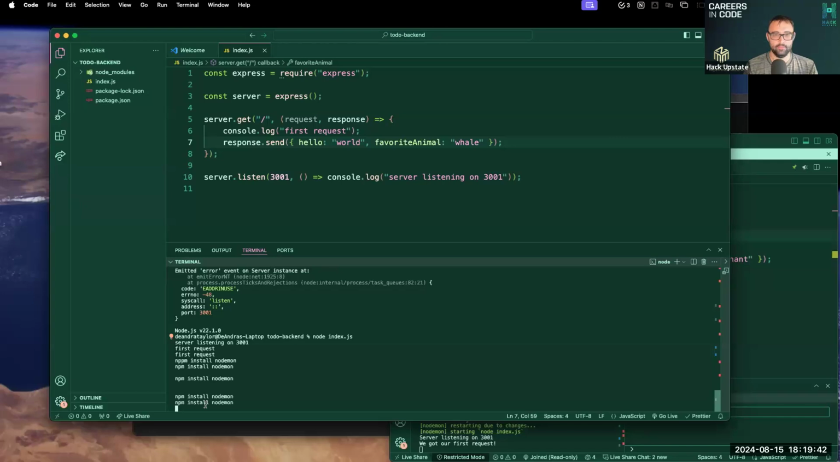And you did npm space install space nodemon? Mm-hmm. Share your screen. Oh, I'm not sharing it? Oh, you are. Sorry. Stupid tabs. One of these days I'll learn.